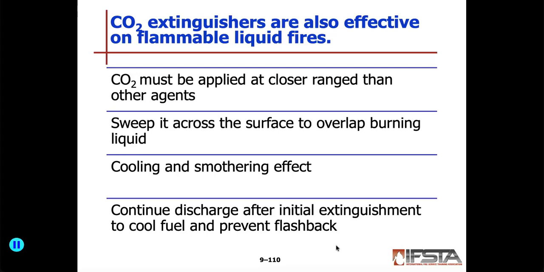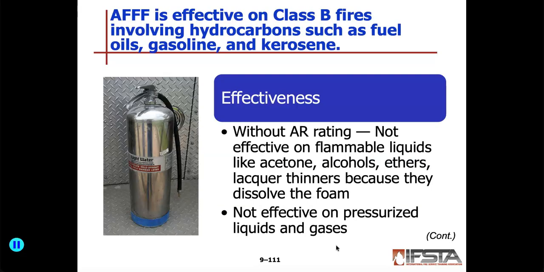Carbon dioxide extinguishers are also effective on flammable liquids. The CO2 must be applied at closer range than other agents. Sweep it across the surface to overlap the burning liquid. It has a cooling and a smothering effect. Continue to discharge after the initial extinguishment to cool the fuel and prevent reignition or flashback.